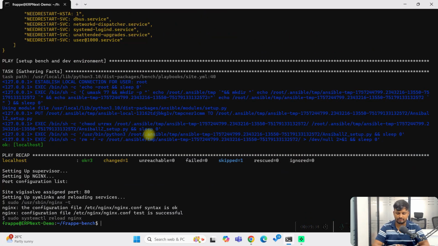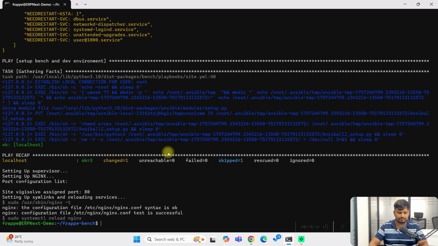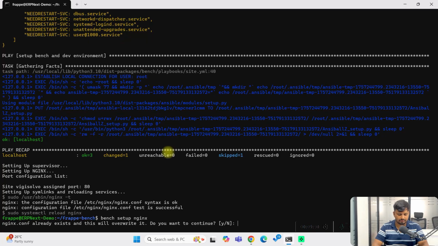Okay, now this is done, right? You have to wait till now. Don't have to rush during this step. This is very crucial, right? The next thing is you need to set up Nginx. So just run this command: bench setup nginx.